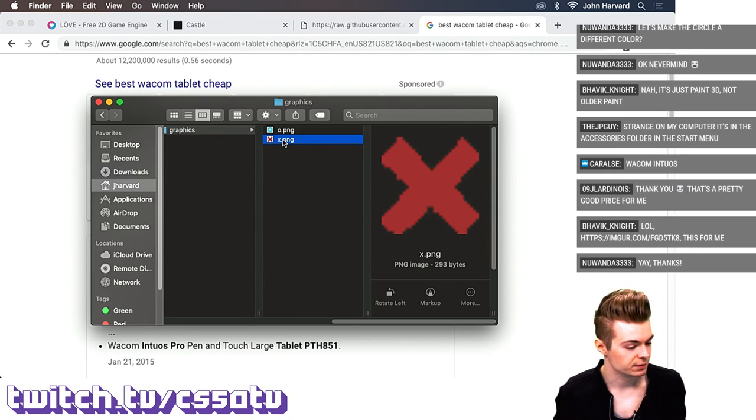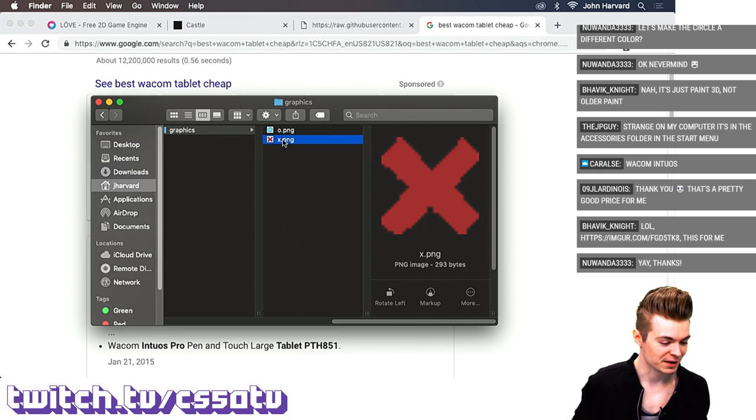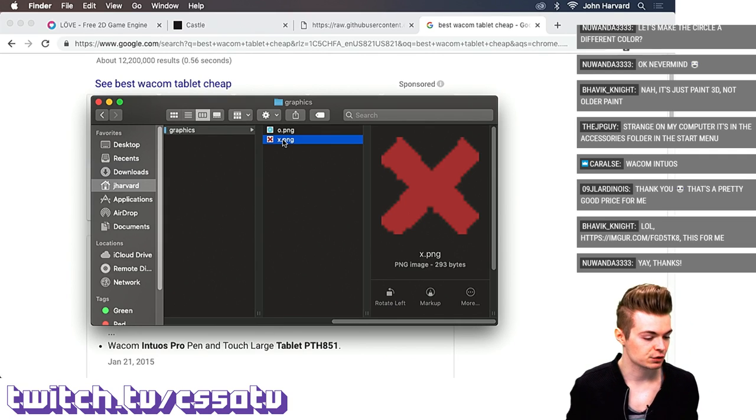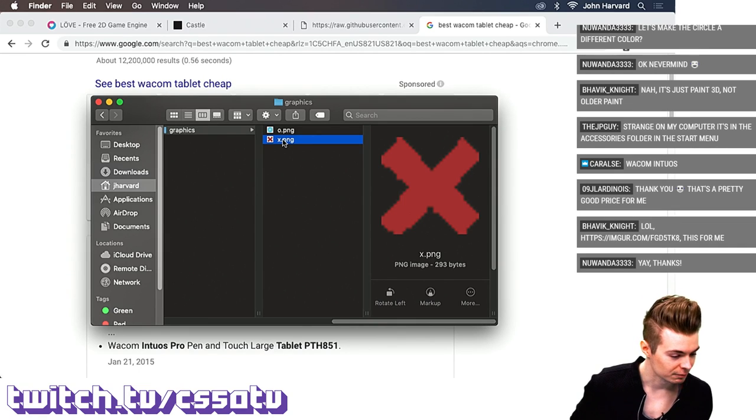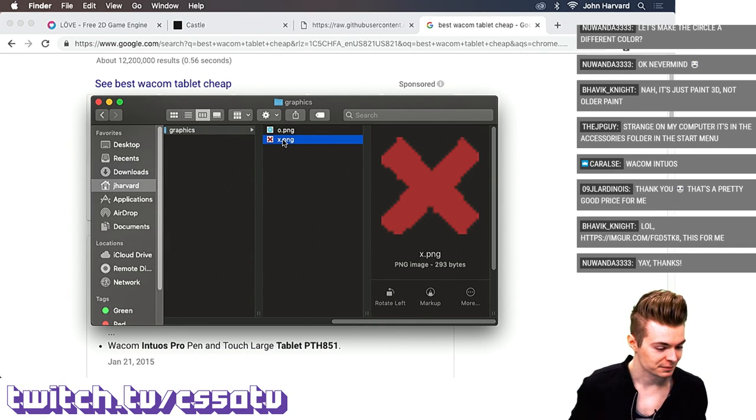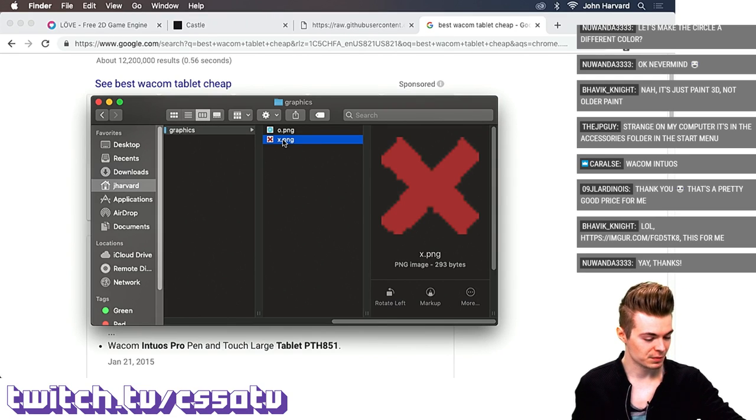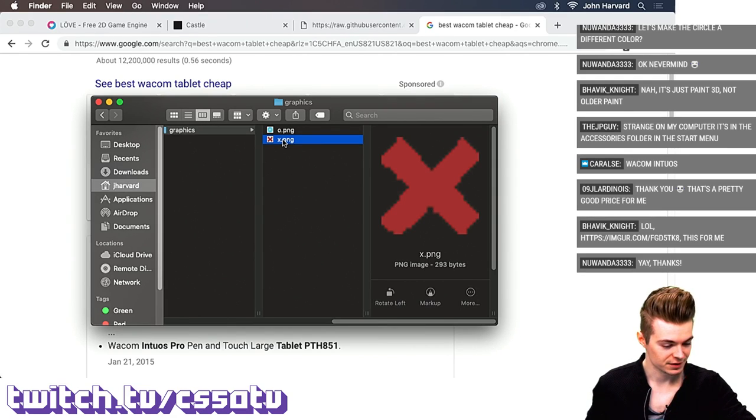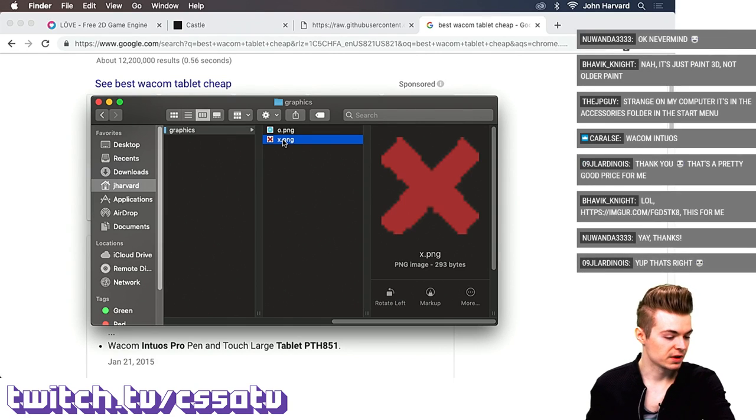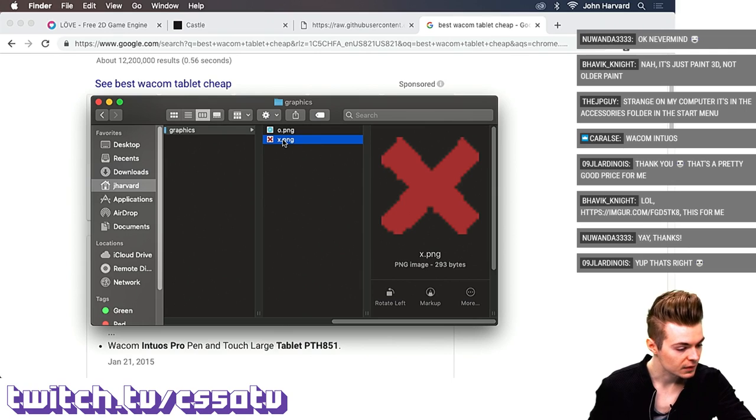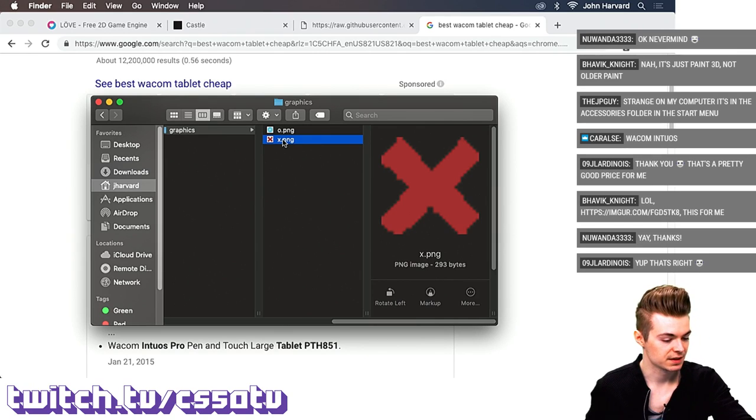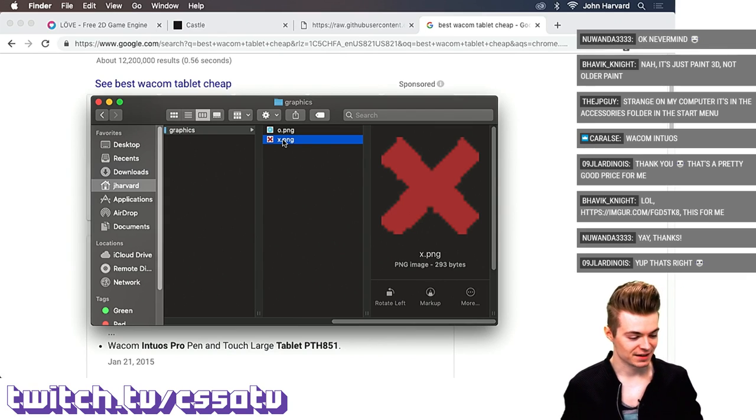Strange. On my computer, it's in the accessories folder in the start menu, if everyone's trying to find Microsoft Paint. Wacom Intuos, says Carl Say. So I'm trusting that's probably a good, nice entry-level tablet. Thank you. That's a pretty good price, says Jardinois. I'm not sure if I'm pronouncing that name correctly. And Bavik has an image posted there in the chat. Let me see what that's all about. I don't think I can. I guess I could pull it up on the stream there. But oh, it's a picture of his thing on Paint 3D is what he's seeing. Okay, makes sense. Yay! Thanks. Yep, that's right, says Gelardnois.